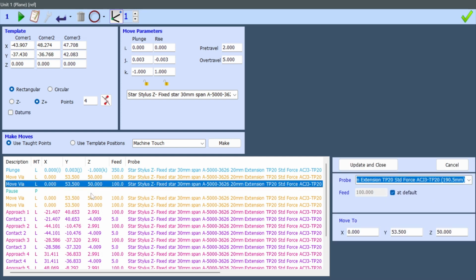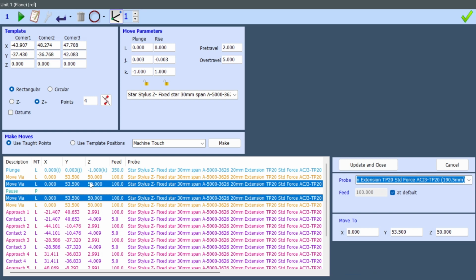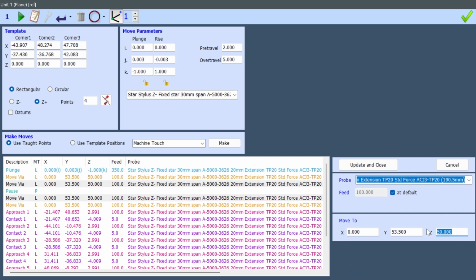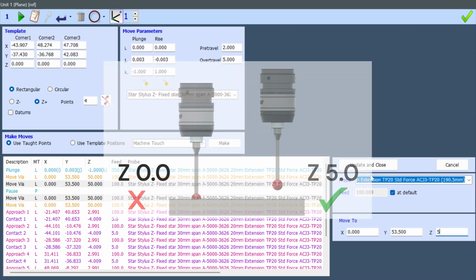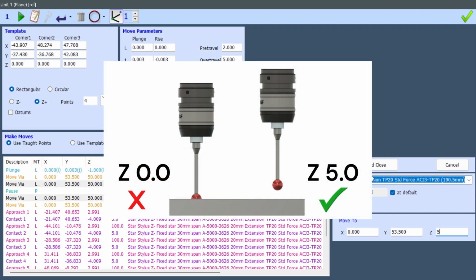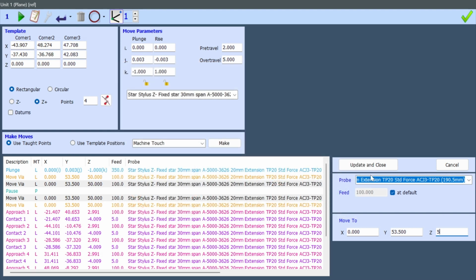Now these two I want to be Z5, so it's a little bit closer in the Z axis to make the visual alignment easier. Obviously we don't want it to be 0, because if the part isn't aligned, 0 is going to cause the center of the ball to drive into the face. So the goal is to have it at a value that's high enough for your stylus to clear the face without crashing. So 5 is a good option for this one.